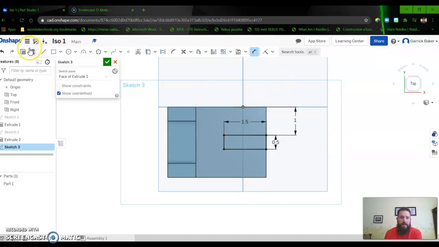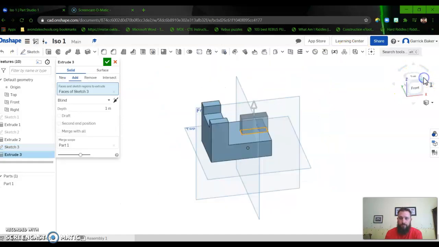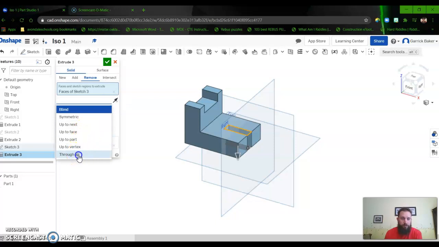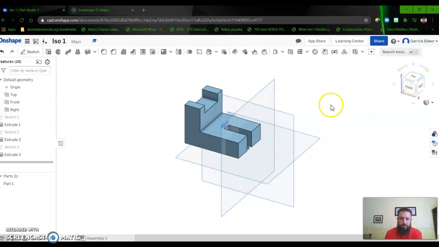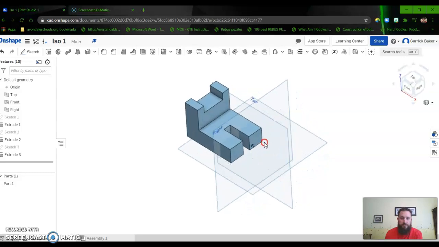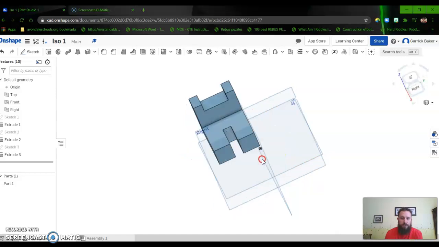So once I'm done with that, I'm going to extrude. And again, it wants to add that rectangle, so I want to click on remove. And again, I'm going to change my end type to through all. Hit check. So now, if you notice, that is the final thing we need to do with this object, and that makes it complete.